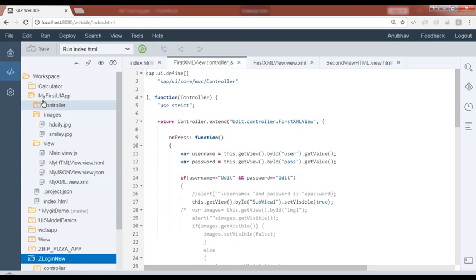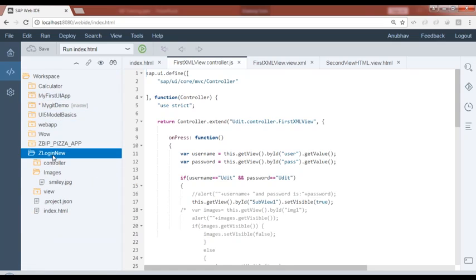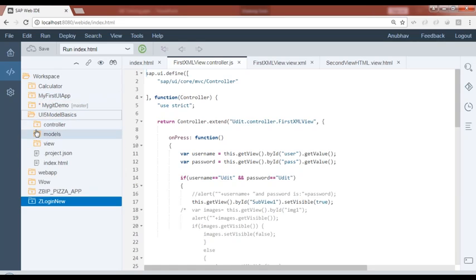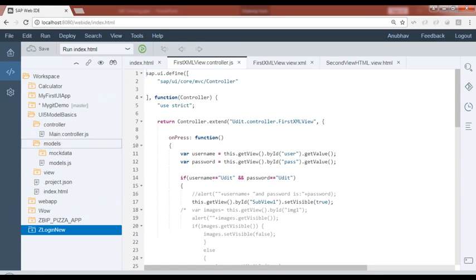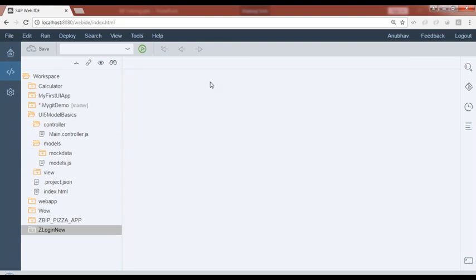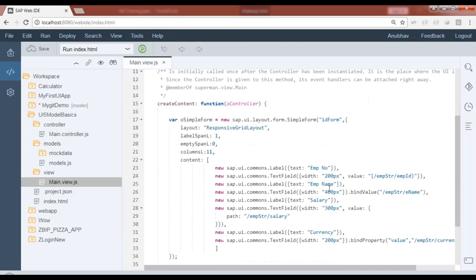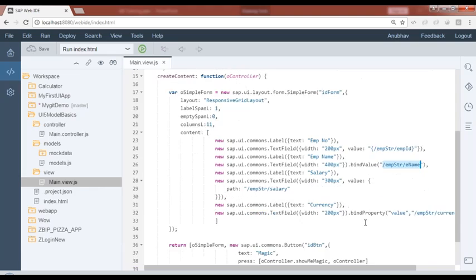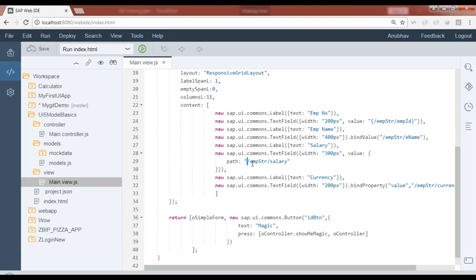So if you come back to our project, which is model basics, and look here, let me close these different windows. We had created a view, and in this view we have done the binding with the JSON path, correct, guys? This is the path with which we have bound all the different properties in the JSON file.